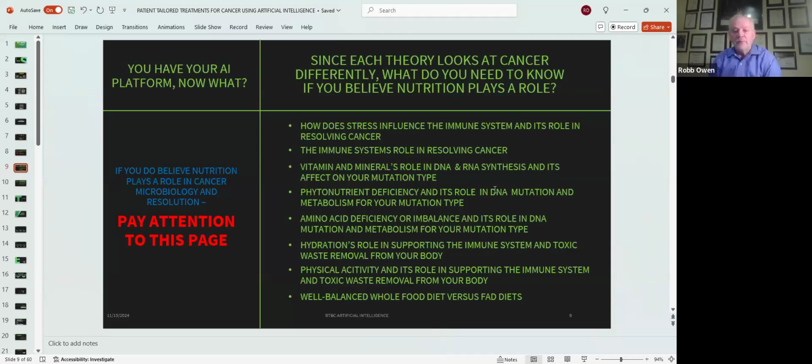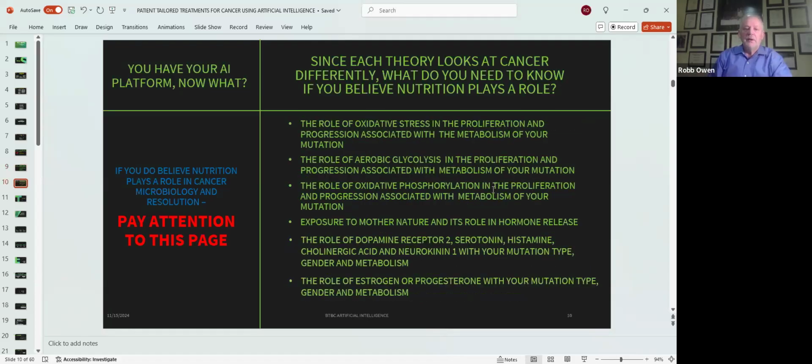Research into hydration and its role in the immune system and toxic waste removal. Same with physical activity, sleep. And then finally, what diet would be best suited for the type of cancer that you have, either a balanced whole food diet versus fad diets, fasting, or whatnot. So if you choose to go down that path, there's a wealth of information out there to review. Then you can go deeper into the analysis. And you can do this on both, I suspect, see how your conventional treatment or nutrition plays a role in oxidative stress, aerobic glycolysis, oxidative phosphorylation.